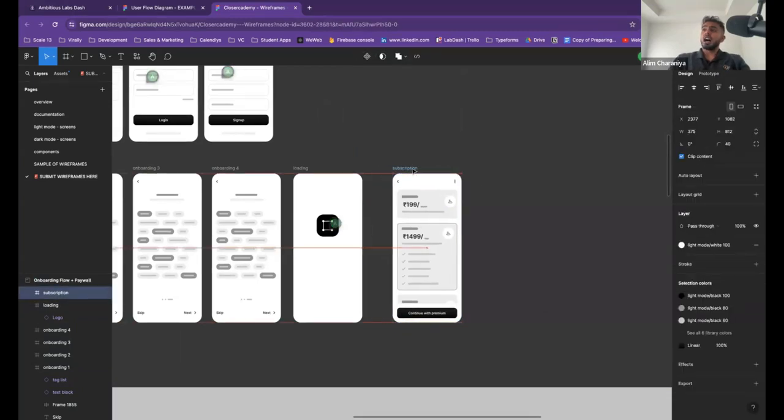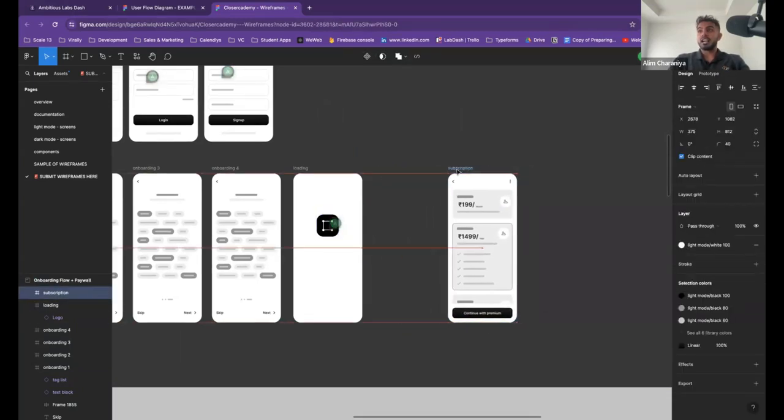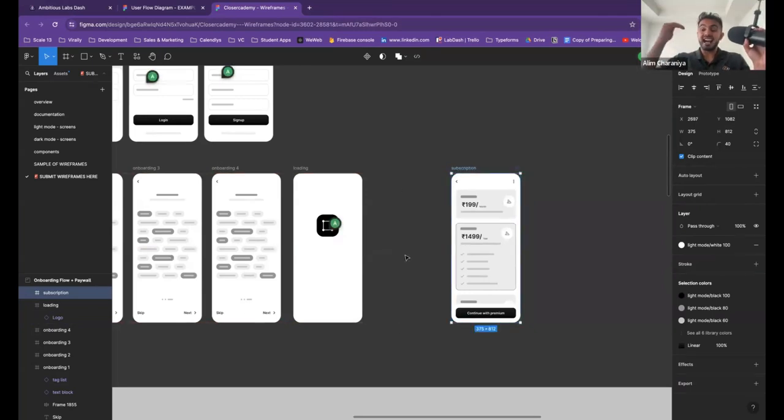But I am actually not a fan of just loading and going into a paywall. I actually believe there needs to be a summary page here that says, this is how Closer Academy can help you. The reason I do this is because I don't like to ask people for money, and you shouldn't either, unless you provided at least a little bit of value, right? That's typically how apps will work.